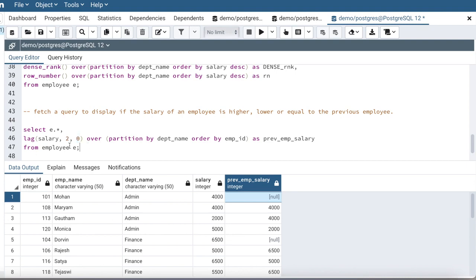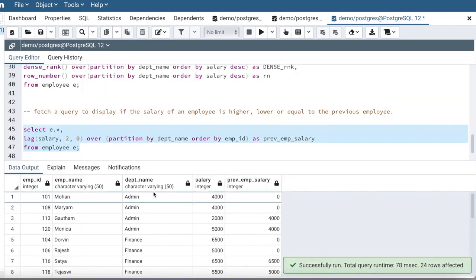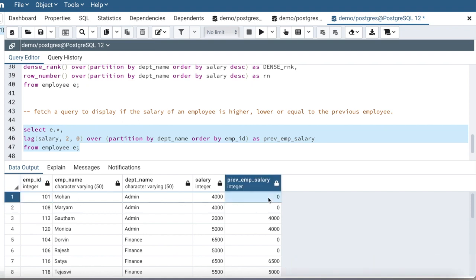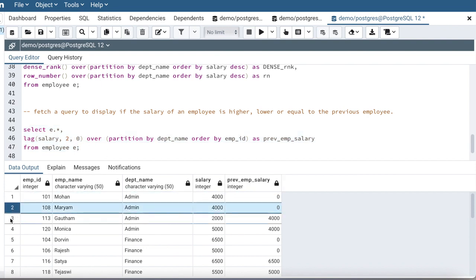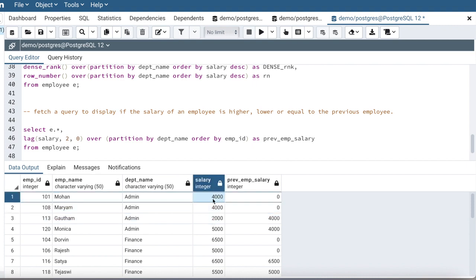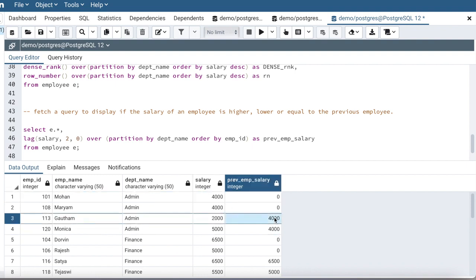Okay, so if I execute this program now, you can see that it's basically checking for 2 records previous to this. So 2 records previous to the first record, there is nothing, so it's going to return the default value, that is 0. The same thing happens on the second record. When we come to the third record, it's going to look for 2 records previous to the current record, that is this one. So it's 4,000, so that is what is getting displayed here, and so on and so forth. Okay, so this is basically what a lag does.